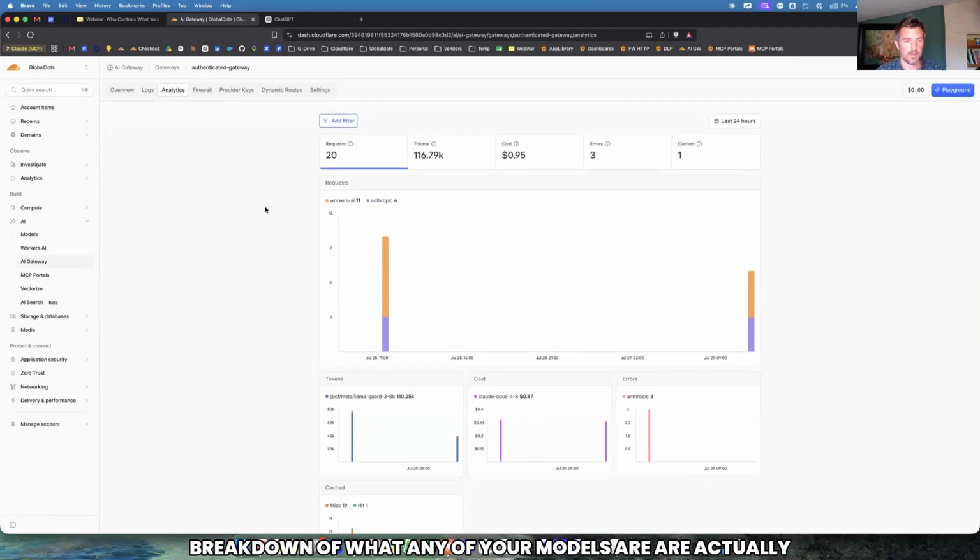Now, something very nice about this, you also get a cost breakdown of what any of your models are actually using. So if you have Cloudflare in the middle of your AI agent and your model provider in the background, you'll get an estimated cost as to what that's costing.